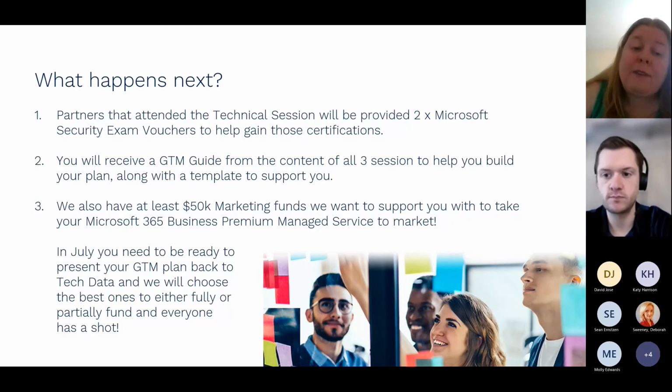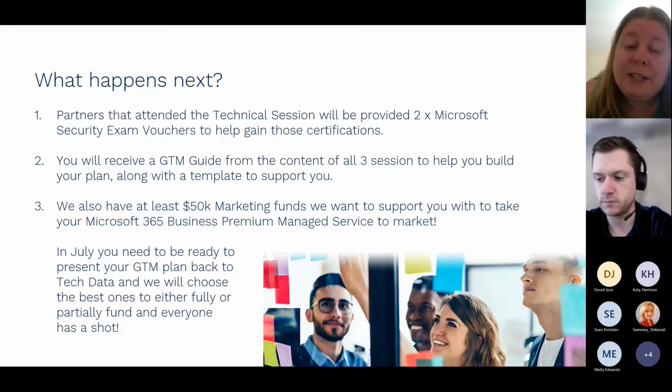But we also have a pot of money where we would like to support you guys with your go-to-market for building out these managed services, obviously from what you've seen on this course. So what we're asking you to do is to put together a go-to-market plan to present to Tech Data in July to win a portion of that money. Obviously, if everyone's plan is amazing, we can definitely look to increase that funding. That was just the initial funding that we had put towards this.